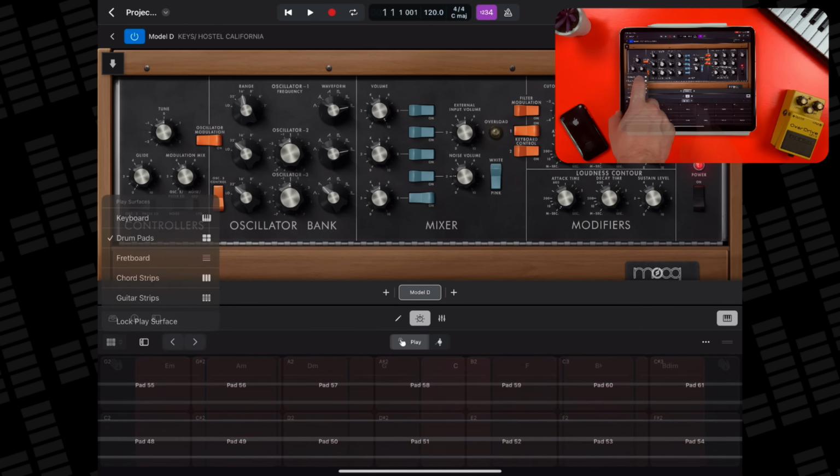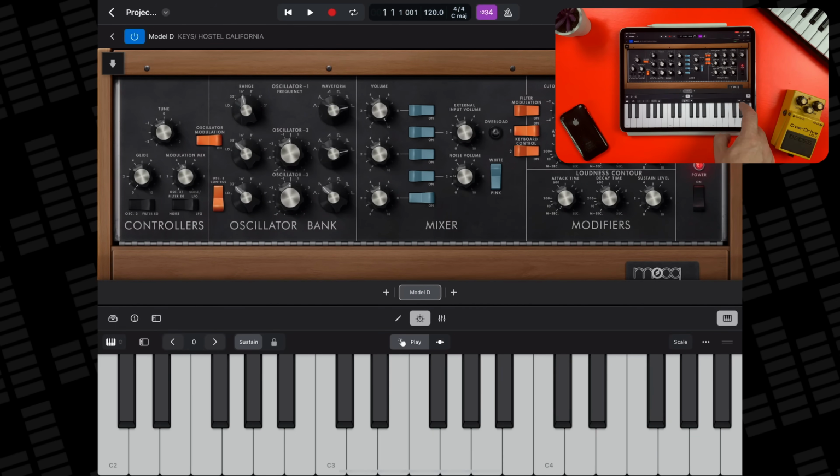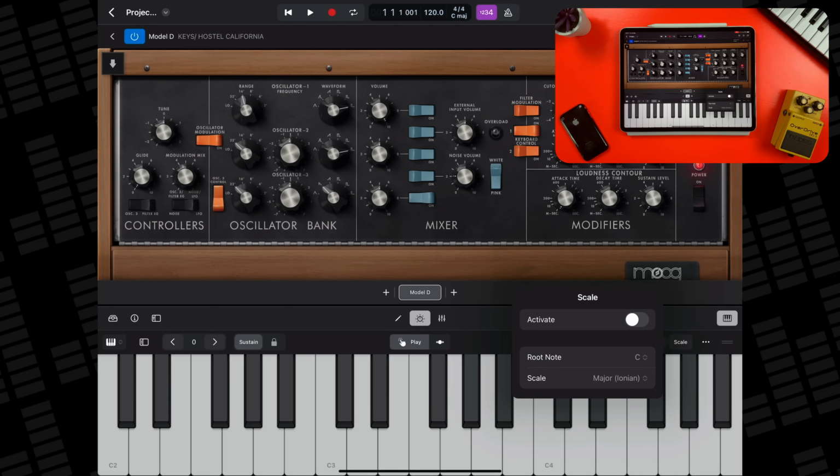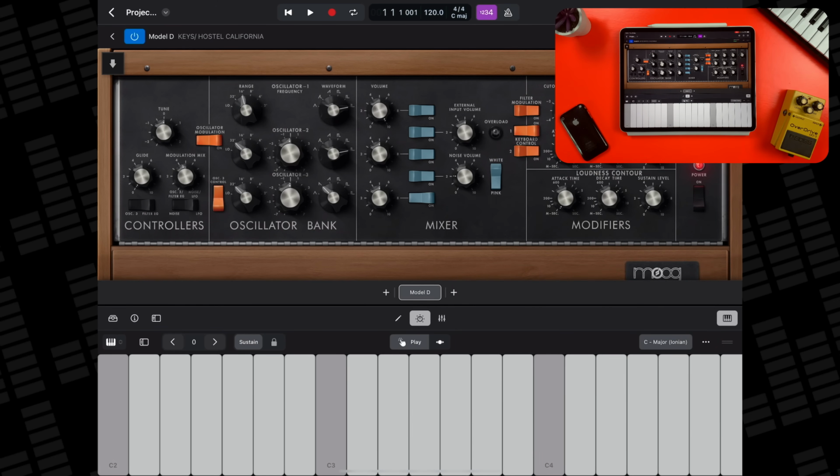If, like me, you're not exactly a world-class pianist, you can hit the scale button in the top right of the play surface window, toggle the activate switch, and all playable keys or frets will switch to a scale of your choosing.